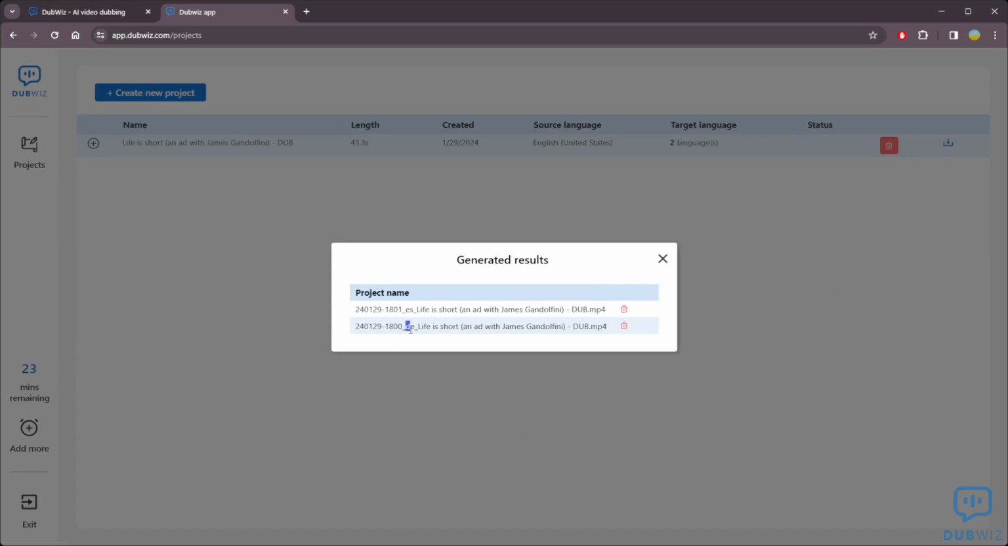Here we see the language code. Spanish and German. The download link also becomes active.